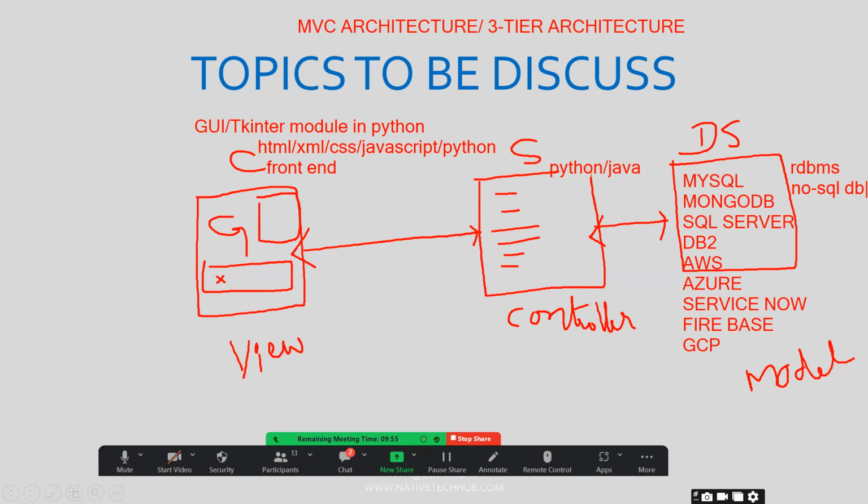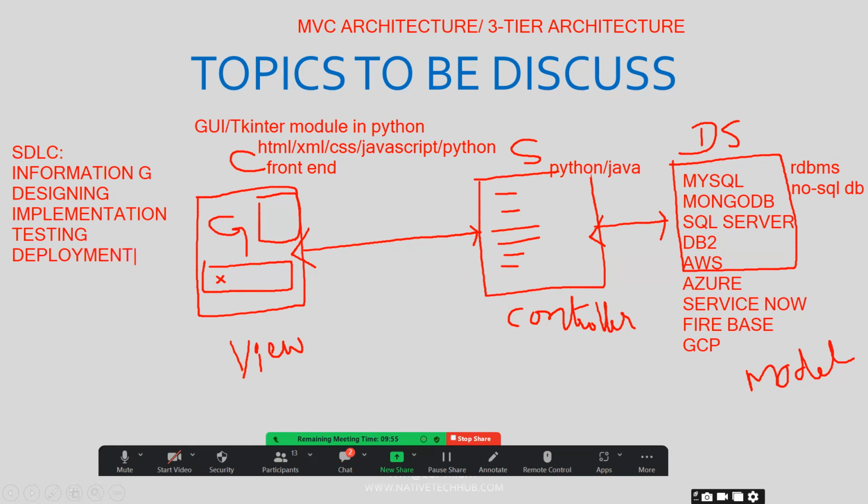So now you can ask me about any technology. Usually we have an SDLC, which means software development life cycle, where the following phases are involved: information gathering, designing, implementation, testing, and deployment. These are the phases that are involved.